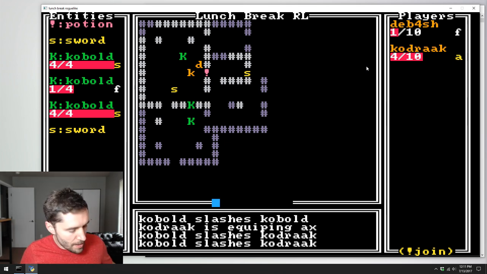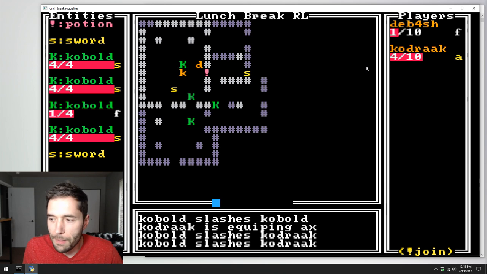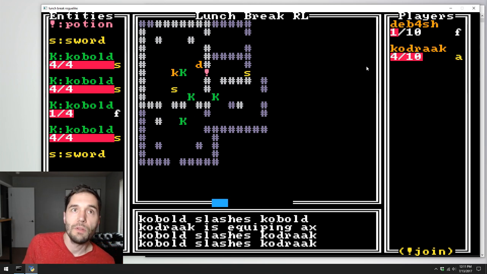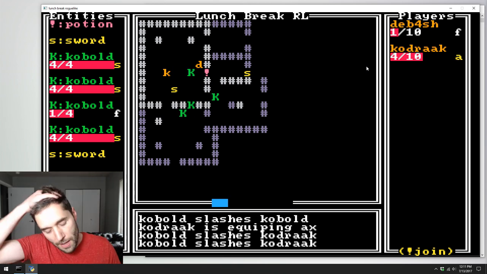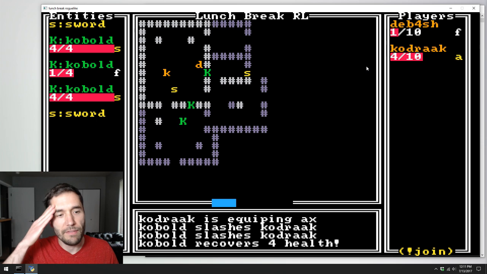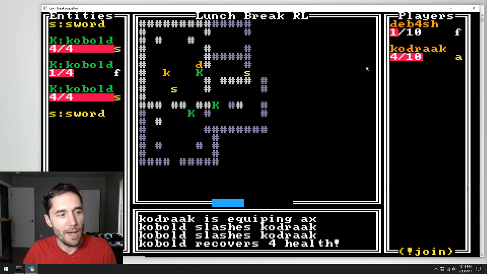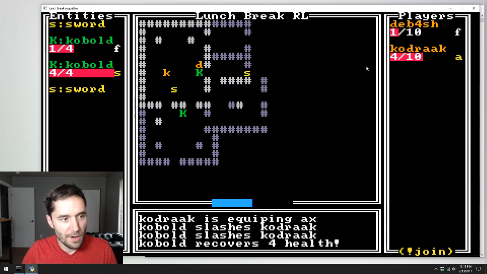Let me think. Right now a player can join and a player can leave. When the player leaves, I should call their die first so they drop anything that they have. Because right now when players leave and they have items, they don't drop the items. It just gets gobbled up by the garbage collector. So that's not good. They probably should drop their items when they die.